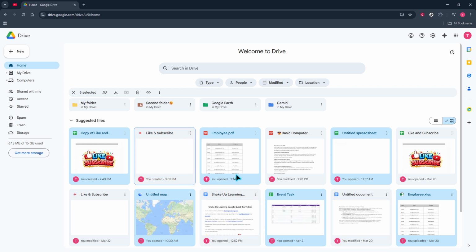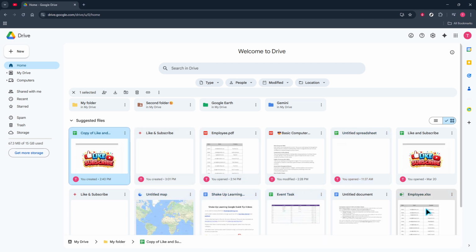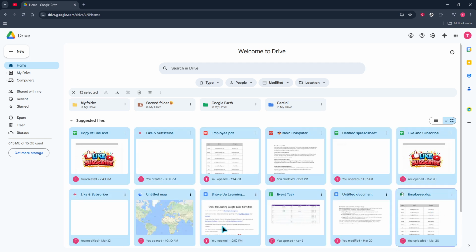You can also combine these techniques. For example, use Shift to select a large block, then hold Control or Command to deselect a few you don't need, or to add a couple more from elsewhere in the list. Keep an eye on the highlight state so you always know what's currently selected before you take action.